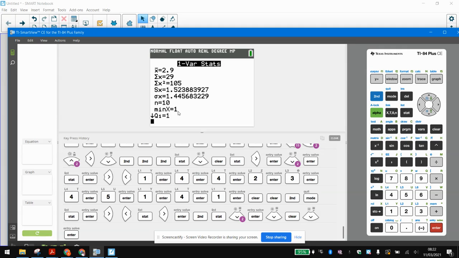And if I keep going down, it gives me the minimum, quartile, the median, the upper quartile, and the maximum. So it gives us a lot of information. But the two you really must take from this is that the x bar is 2.9, and the n is 10.